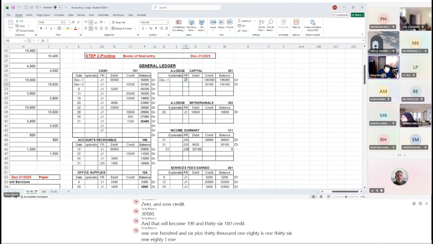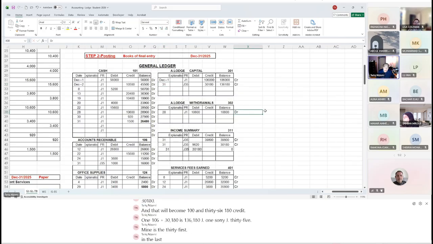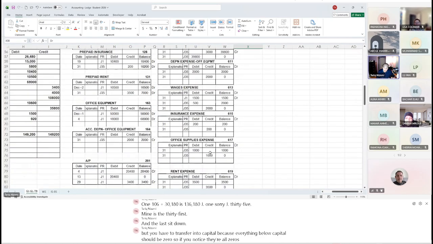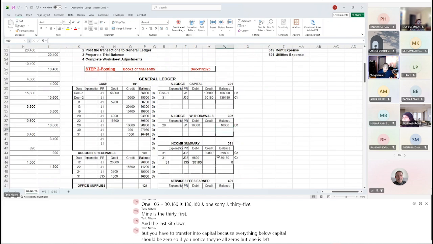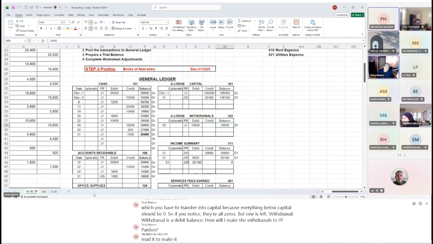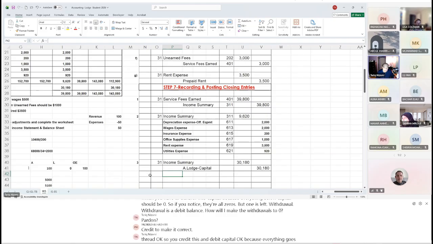J35, and it's the 31st. And the last account, which you have to transfer into capital, because everything below capital should be 0. So if you notice, they're all zeros, but one is left. Withdrawal. Withdrawal is a debit balance. How will I make the withdrawals 0? Credit. So you credit this and debit capital. Because everything goes into capital.